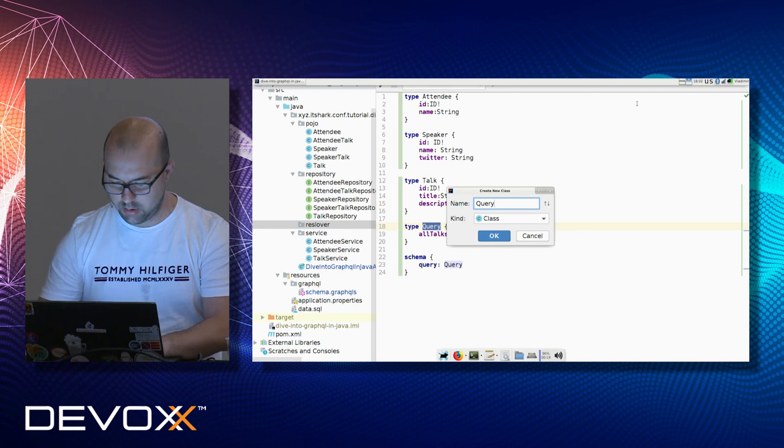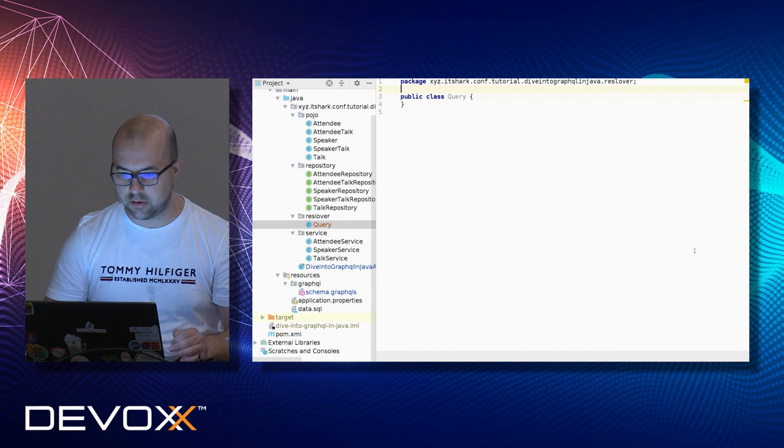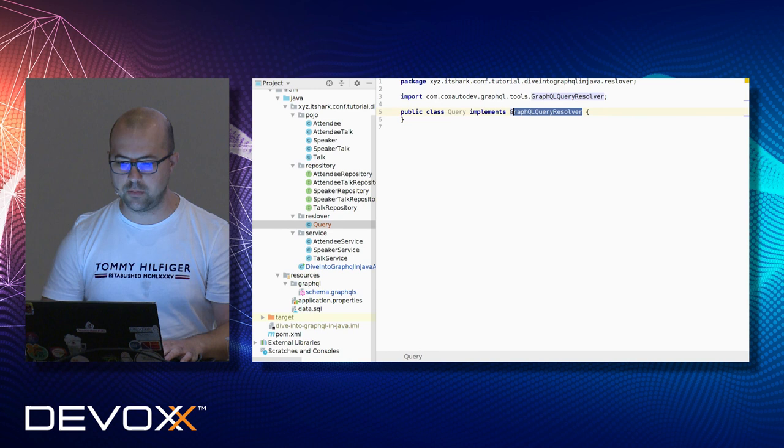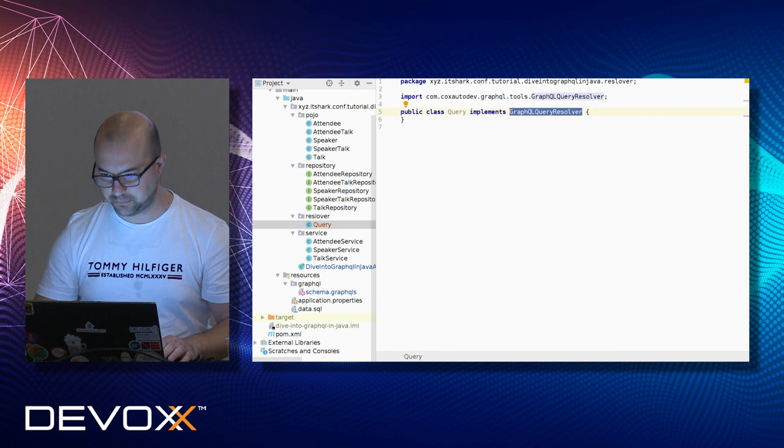And again, I'm using exactly the same name so that GraphQL Java can very easily map one to one. Also, I need to implement GraphQLQueryResolver. Again, with this one, I'm saying to my GraphQL Kickstarter, okay, this is the class which is actually going to resolve queries.